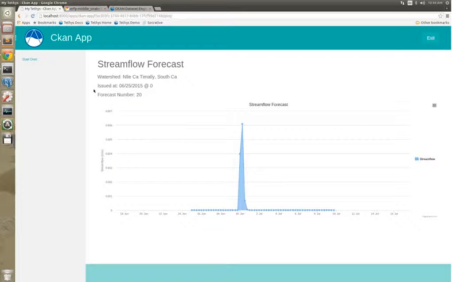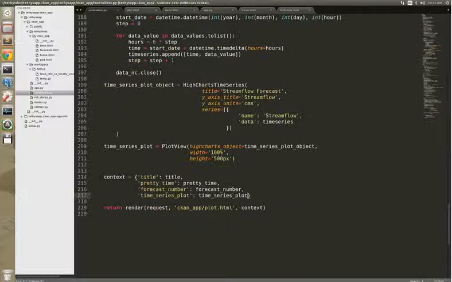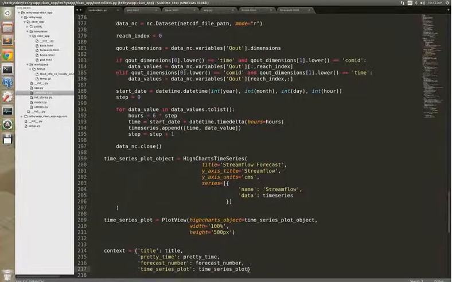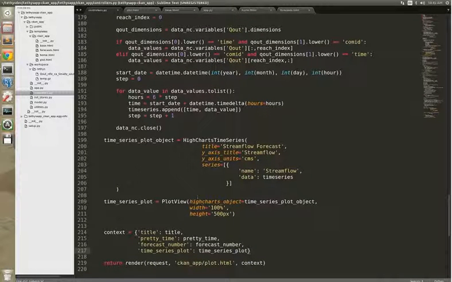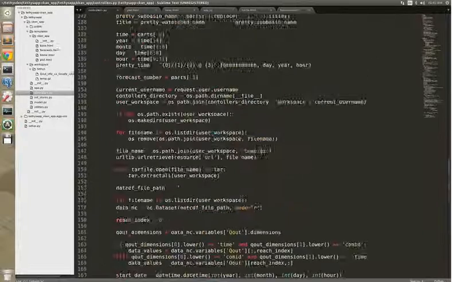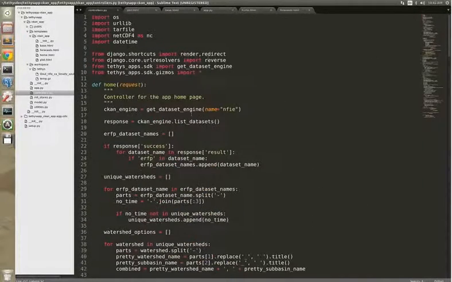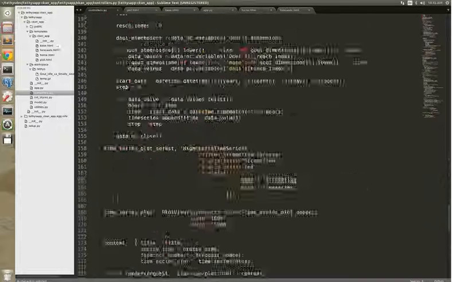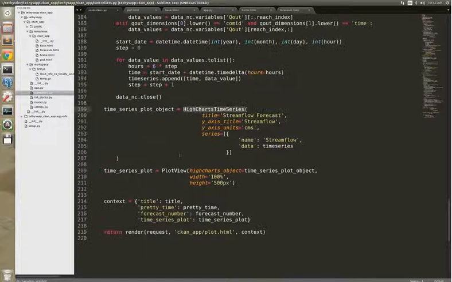Can you go back to the code? Yes, sir. You want the controllers? Yes. Those two objects, the Highcharts time series and the plot view. Are those from Gizmos? Yes, those are from Gizmos. What I failed to mention is at the beginning, when we imported Gizmos, I just imported all of them. Oh, okay. So I didn't have to keep importing the different objects. Yeah, those are Gizmos. All right. Okay.